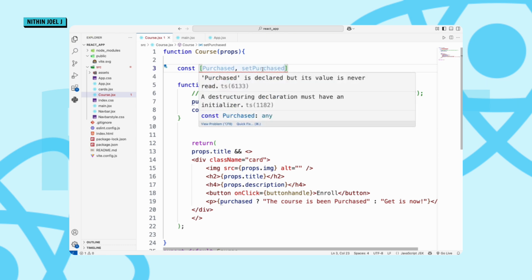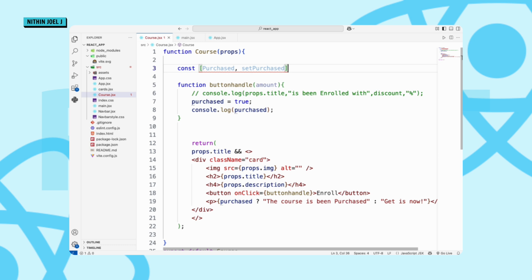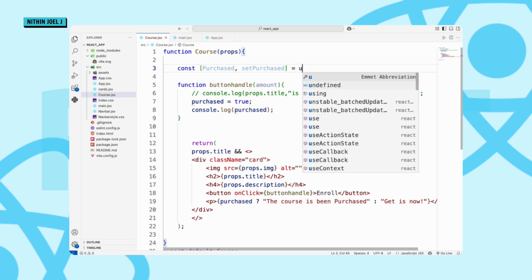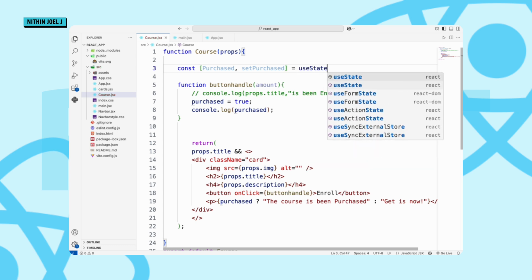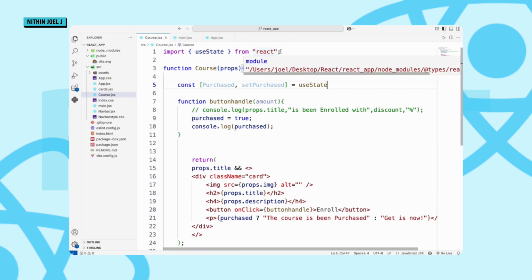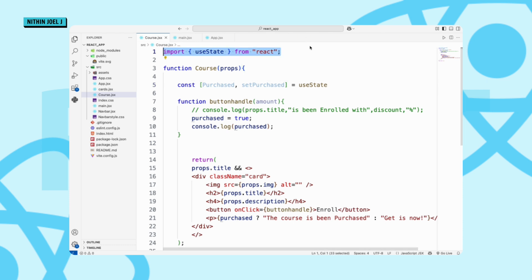So const purchased, set purchased is equal to useState. Once you click the useState, React will automatically import the useState import statement, but still you have to look into the statements. This is very basic syntax. We are just importing useState from React.